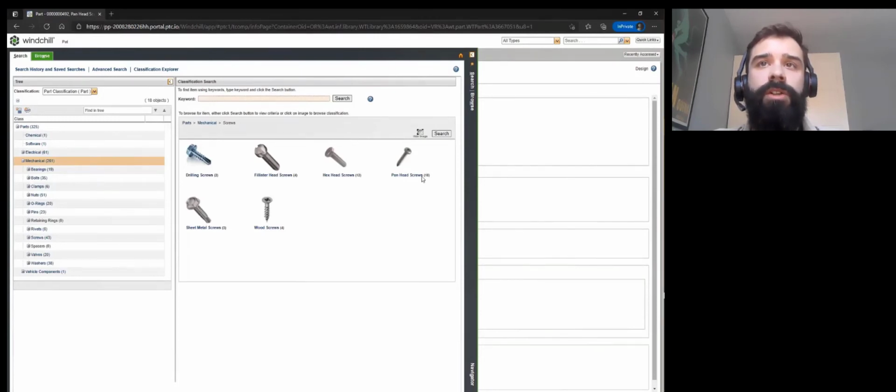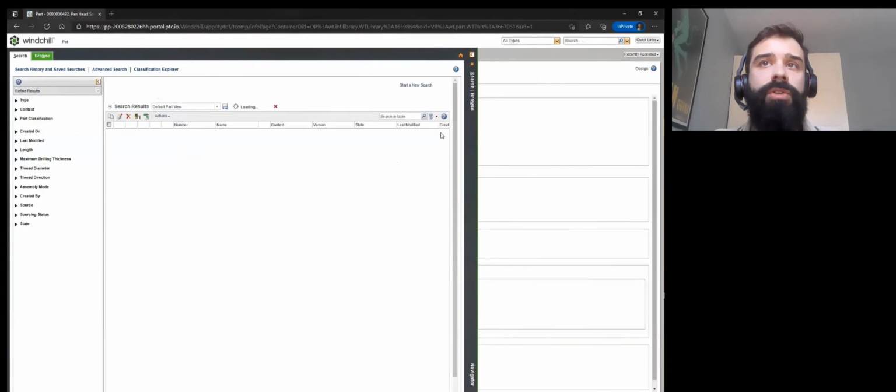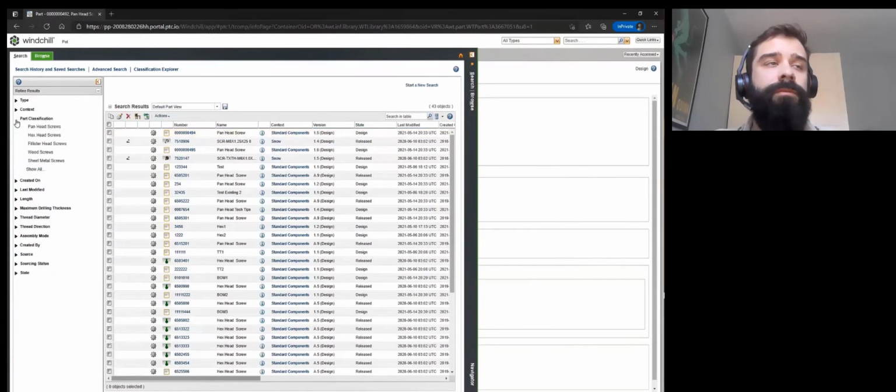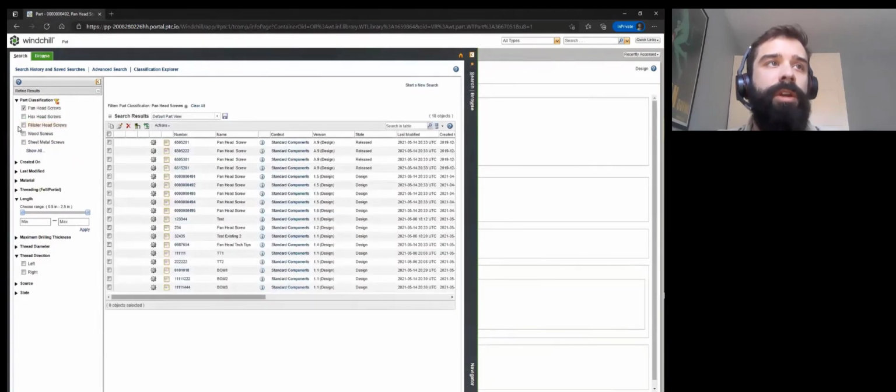So once I'm here, I can actually run sort of a general search on just the screws classification. So we can see we have 43 objects here, everything ranging from those pinhead screws to the hex screws to the drilling screws. So now we want to filter those in. On the left-hand side here, we have these things called facets. Facets are really important for narrowing down your search. This is a rather small query result, but typically, we may have hundreds, if not thousands of parts. So these facets are really important in narrowing down your list.